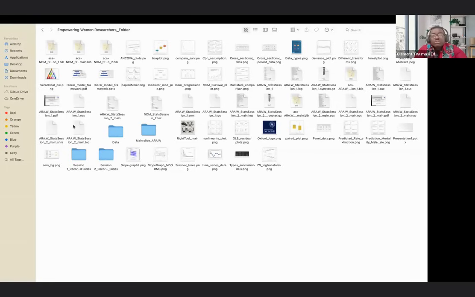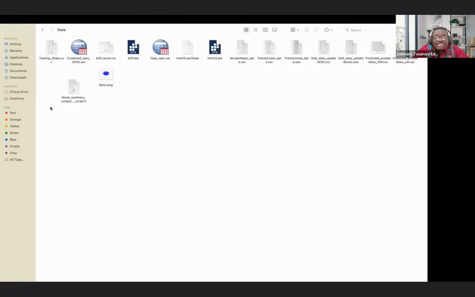We are going to learn how to import such data sets. Inside that folder, I've created another folder called data. If I click on this one, we will notice that we have many data files in there: data in SPSS, data in Stata, and SAS data. We are going to learn how to import different data structures into R, and we will do that in just a minute.